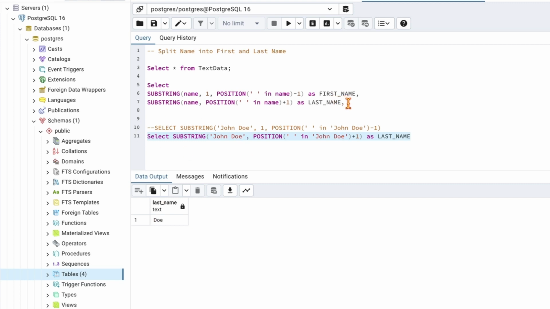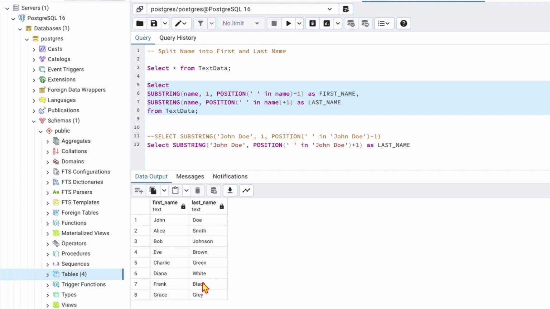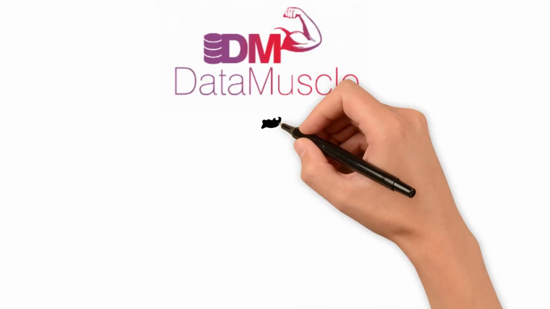So likewise, we'll apply it on the table too. From text data table. Execute it. See, we are simply applying the logic to identify the values from which we want to extract the strings. Substring and position or instring are the most frequently used string functions in real time. You got the result. See you in the next one.